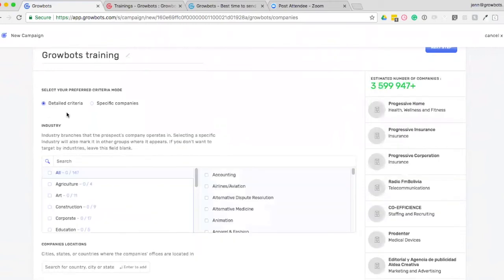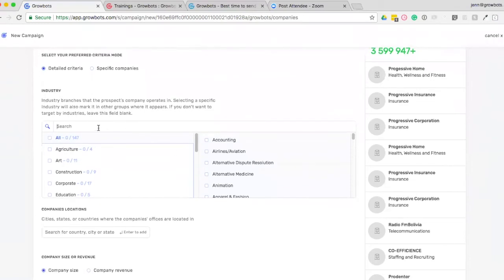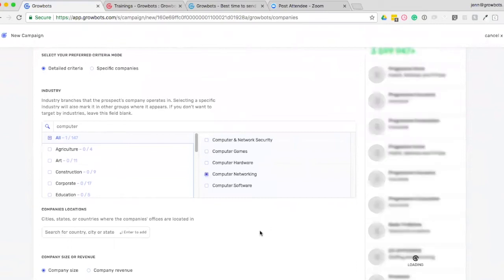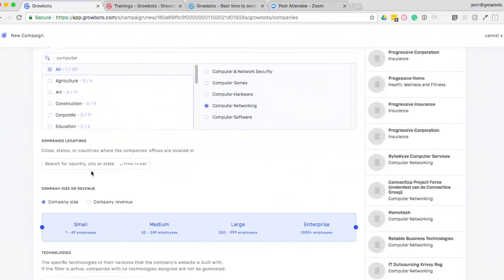Moving to the detailed criteria, if you don't want to search for specific companies, you are prompted what industry you'd like to have. So here you can leave it blank if you want to, if it's a wider industry, but let's go under computer networking. Again, you'll see on the right the list of companies updating. Next, just like the other step, you can choose a specific location. Very good for face-to-face meetings or if you only operate in a specific location.